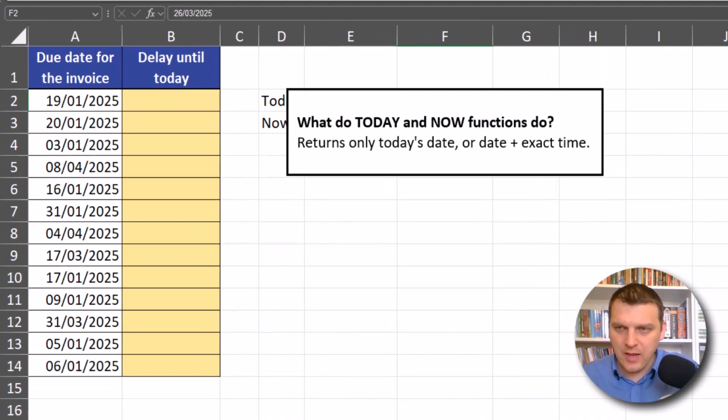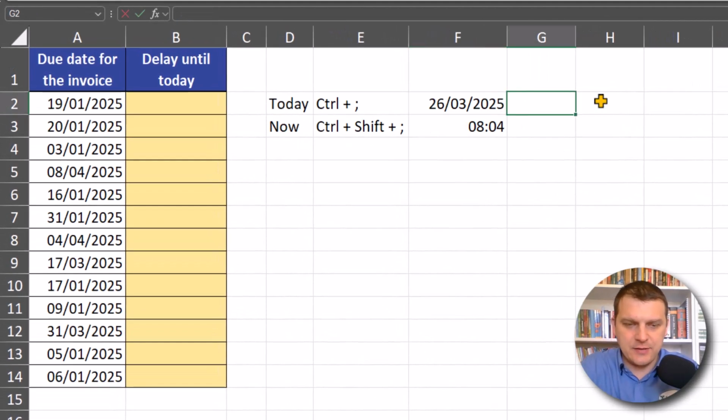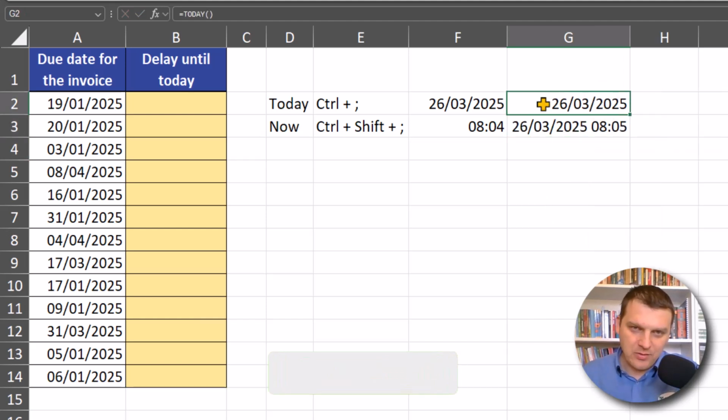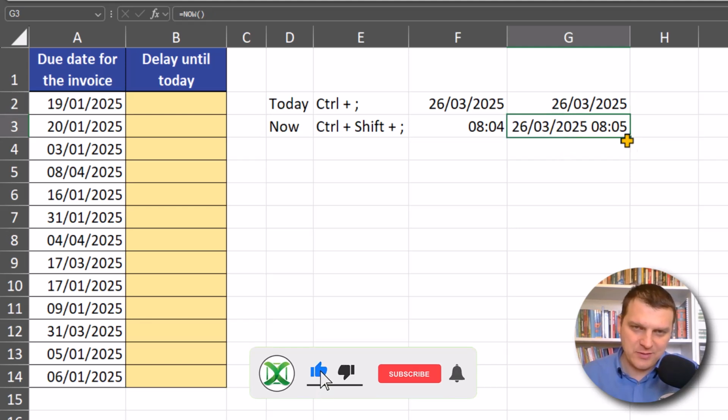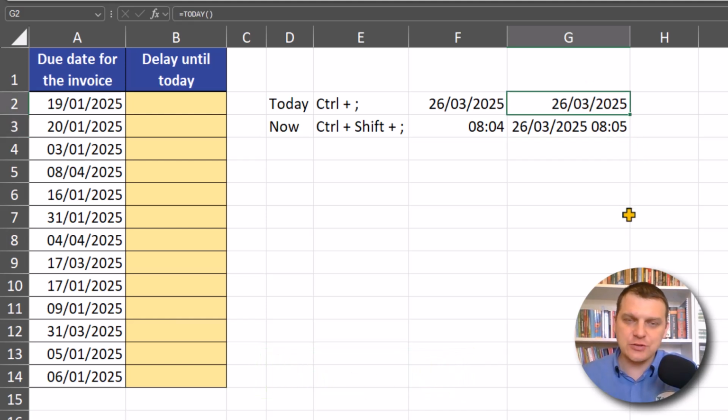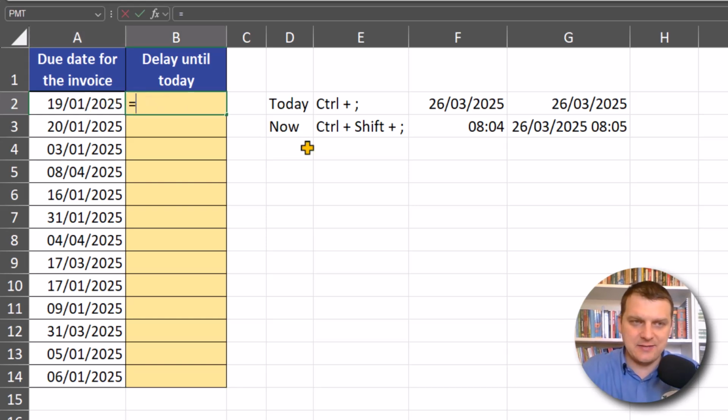So I can now write here the TODAY function without an argument, and the NOW function. In the case of the NOW function, in a few minutes we will have a different time, and in the case of the TODAY function we will have a different date tomorrow. So we can now check is the date for the invoice smaller than the value returned from the TODAY function.